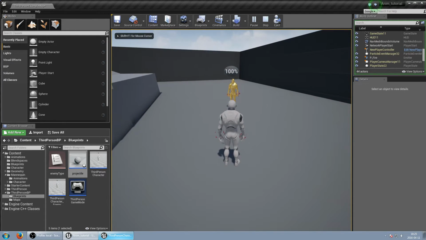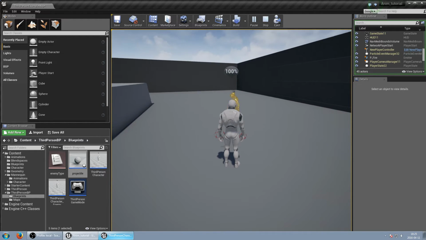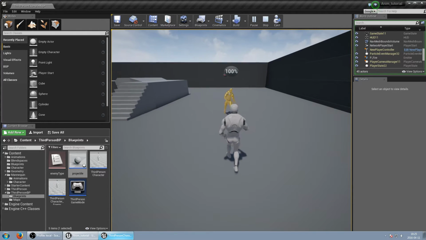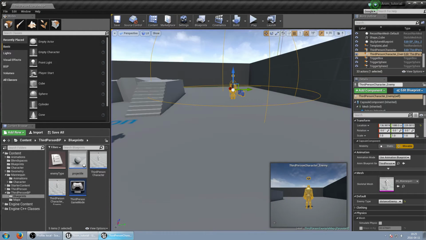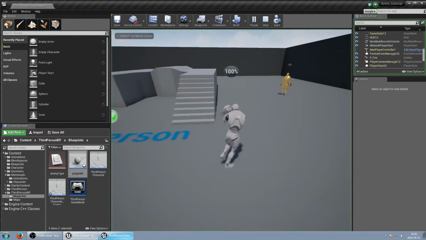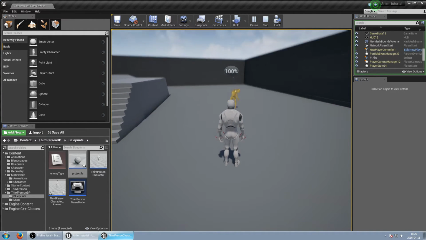Let's get closer, and he is throwing. Okay, great, he's coming. Okay, and he is throwing. Maybe just fix distance, because it's 500, maybe set to 700. Okay, and he is throwing.